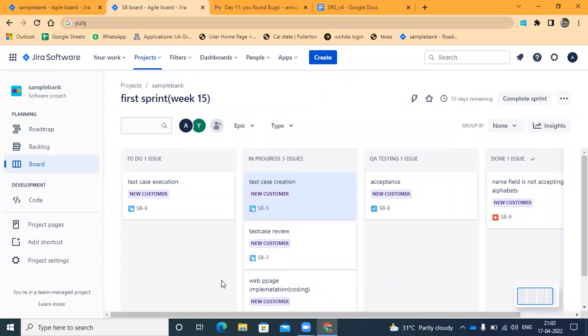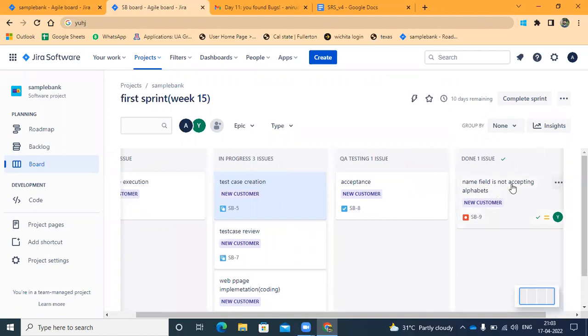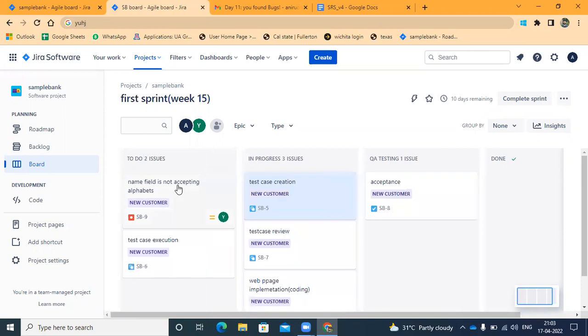Any issues so far? Any doubts? Bug was created in Jira, but once the bug is resolved, can you check in Jira only, or do we have to check manually in an Excel sheet? Bugs are not related to Excel sheets anywhere. When you create the bug, it will be in the to-do state, and you will assign that bug to the developer.